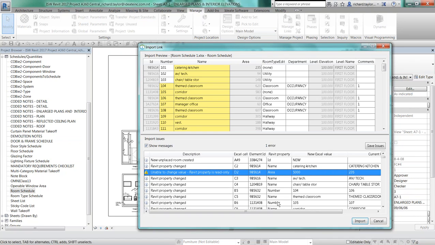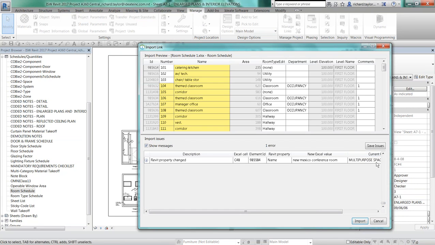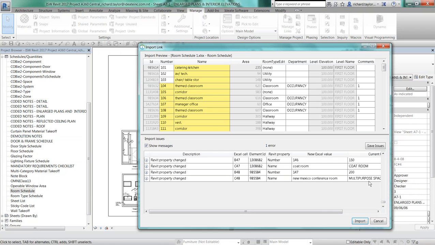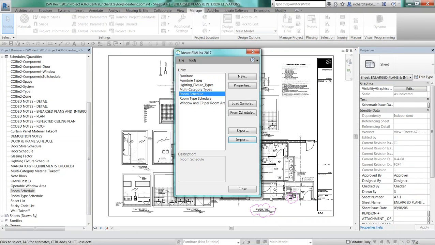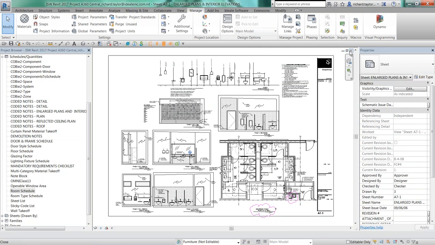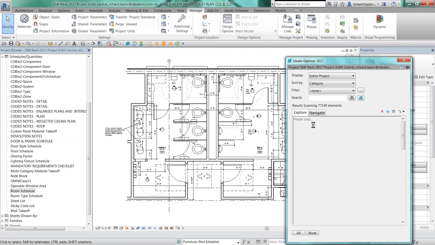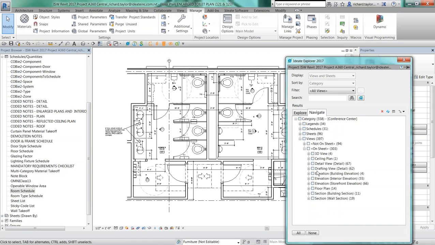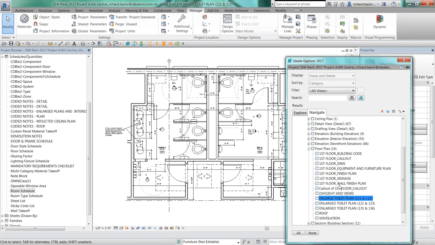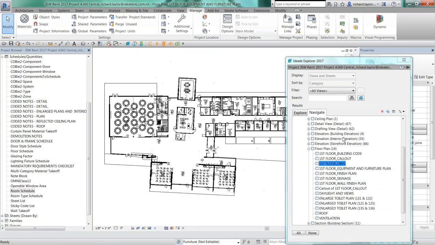It changed the name from catering kitchen, or the uppercase, to lowercase. And if I scroll all the way down here, you'll see that it also changed what was called multi-purpose space. It changed it to the New Mexico conference room. If I import that, now I've actually changed that data. So what I'm going to do is use my other tool, Explorer, to quickly navigate to that floor plan. That view, we'll say, is my first floor equipment and furniture plan.